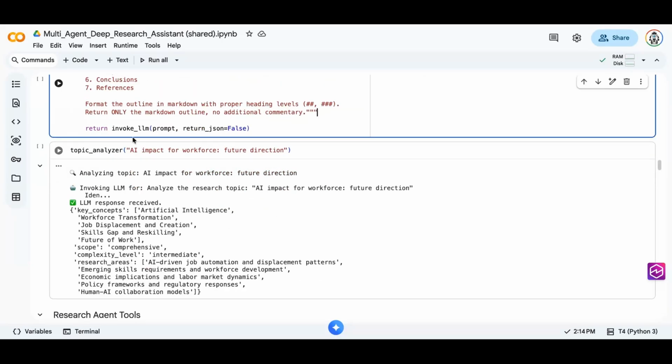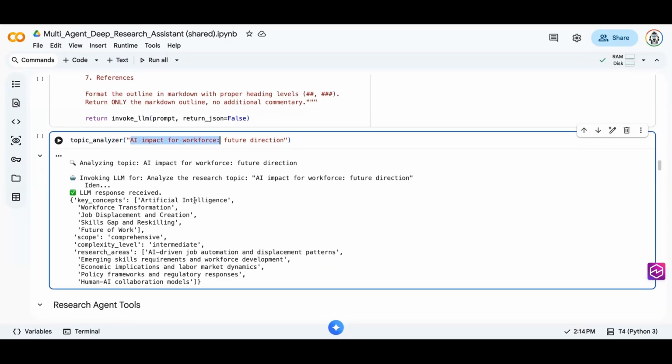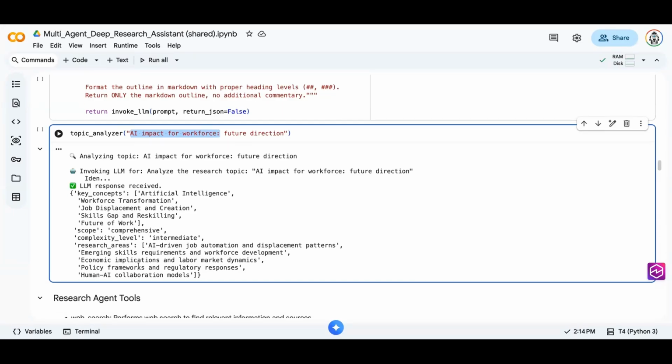And then when you define this, and if you run, okay, I want to analyze the topic, for example, AI impact for workforce, right? And then you will see the output from the LLM call. So it's invoking the LLM for this topic, and then the LLM response is received. So there are some key concepts about the topic, like AI, workforce transformation, job replacement and creation, etc., future of work. So these are the key concepts, right, that the LLM proposed to understand around this topic. And then there's the complexity level and research areas proposed for this research report.